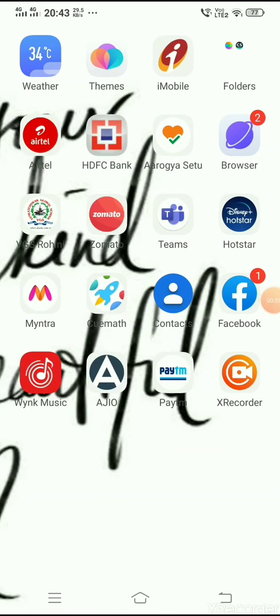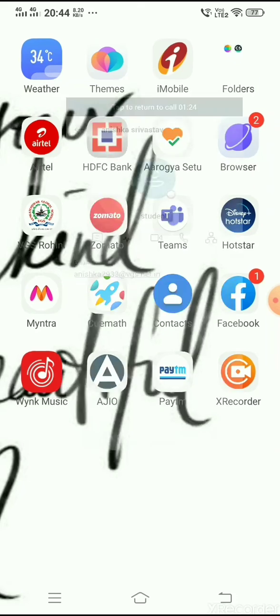So today I'll be telling you how you can share a screen on the Teams app. Nowadays everyone is attending online classes. This feature is very helpful for both teachers and students. So I'm opening my Teams app right here.